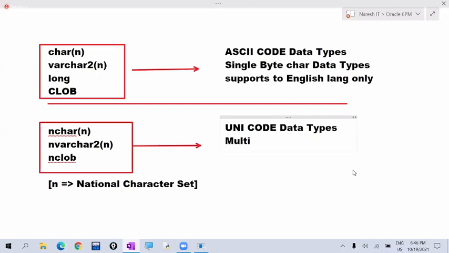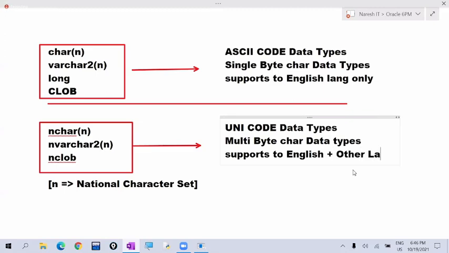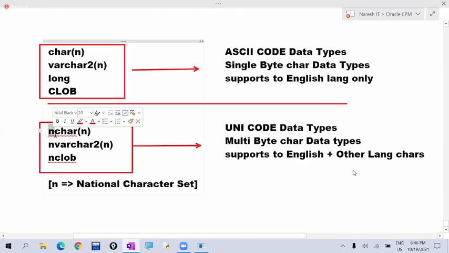These are multi-byte character data types. They support the English language plus other language characters also. Other language characters it can hold. That's why we are prefixing these data types with N. N means national character set.